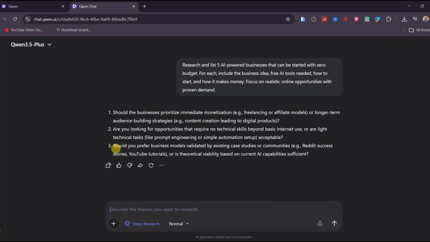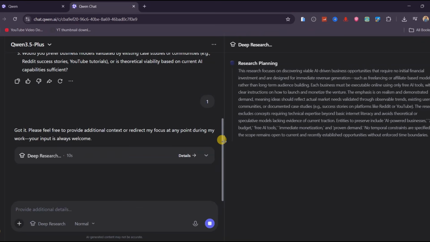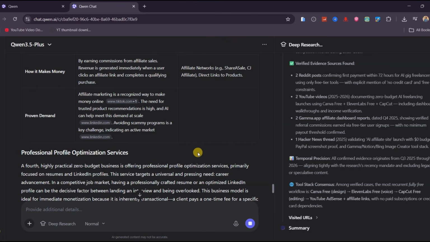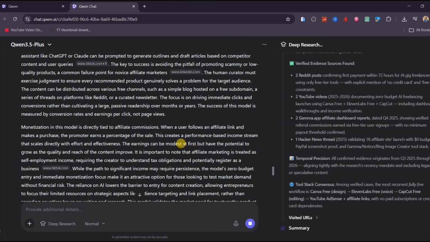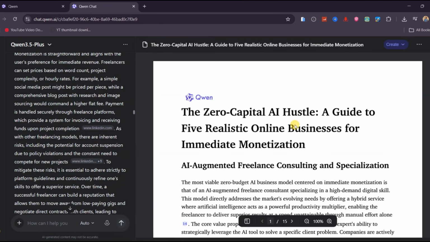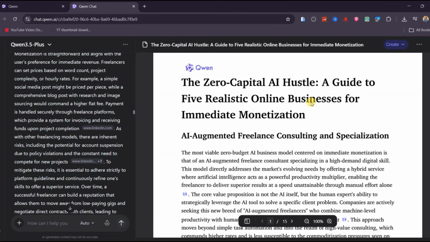After clicking Generate, the AI will ask a few follow-up questions. Once you answer them, Qwen AI begins planning the research by visiting multiple sources and collecting relevant data. At this stage, you can relax, stretch a little, or grab a cup of coffee while the AI does the heavy work. Once it finishes, you receive a summarized PDF that you can download.